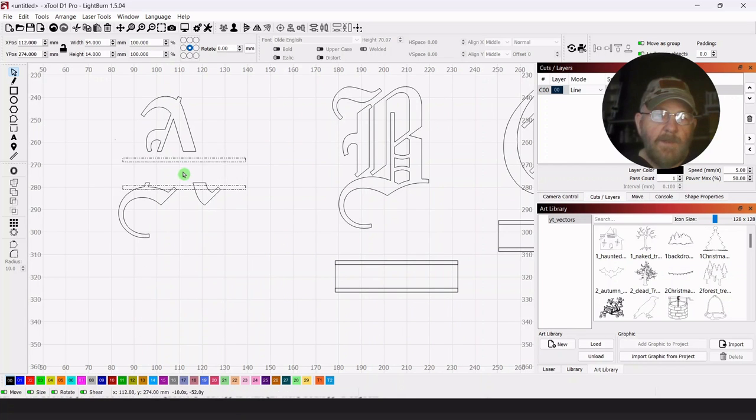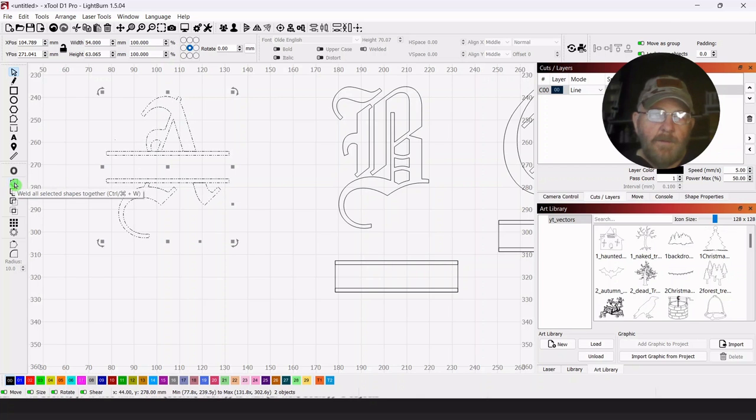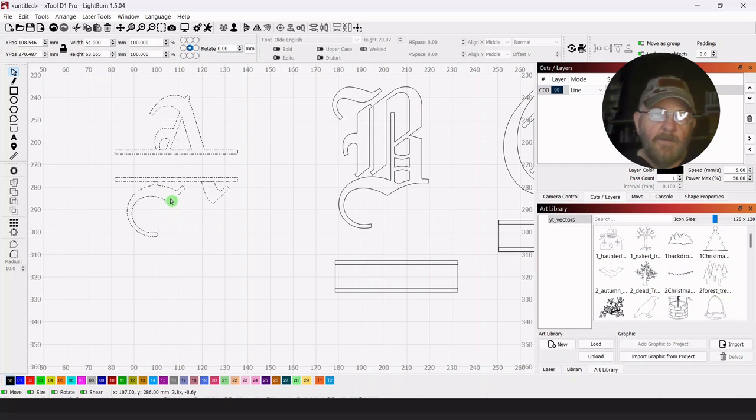So we're going to bring this up. And since we've done a center bullseye alignment, now we can do the same thing again. And it'll put it exactly where we wanted it. Then we can select it. And when you're welding, it doesn't matter which one you select first. And then we'll select the letter. We're going to go over here to weld on the left and click weld. And now it is all together as one piece.